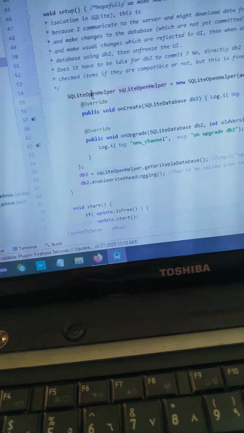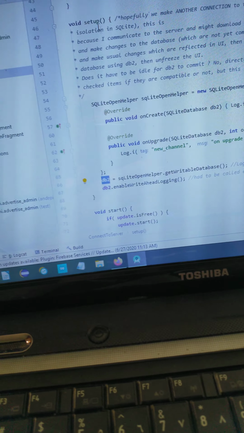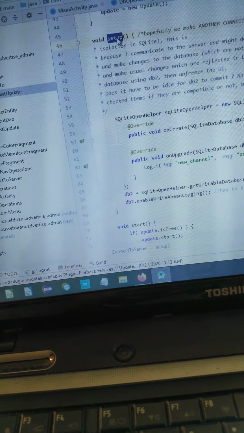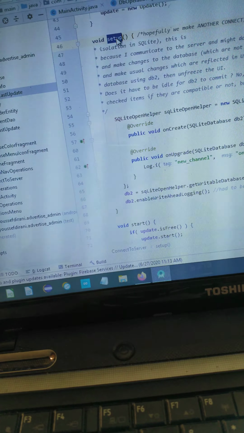Anyway, I'm getting DB2. I'll be using DB2 all the time in this connect to server. The setup is only made once. Actually, it's made on create. Where is the setup? It has to be called somewhere in here, maybe. ConnectServer.setup somewhere.